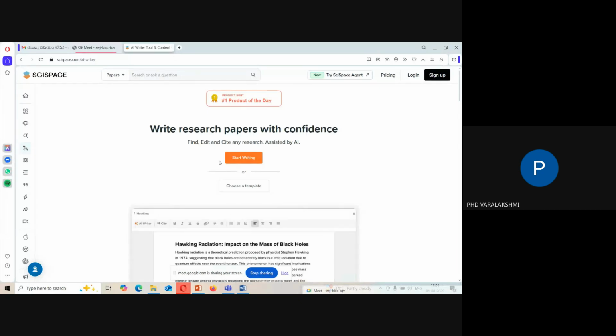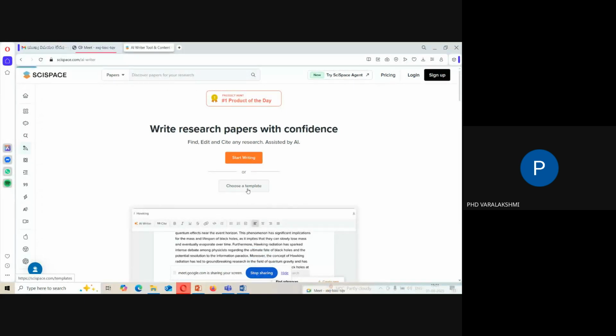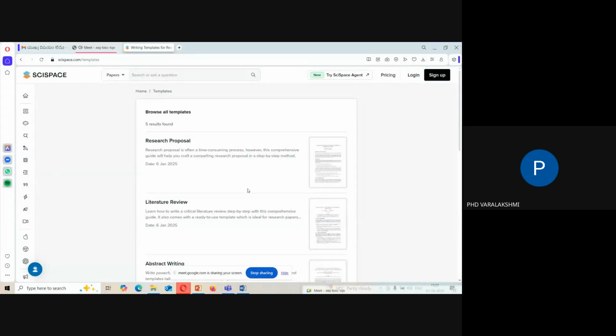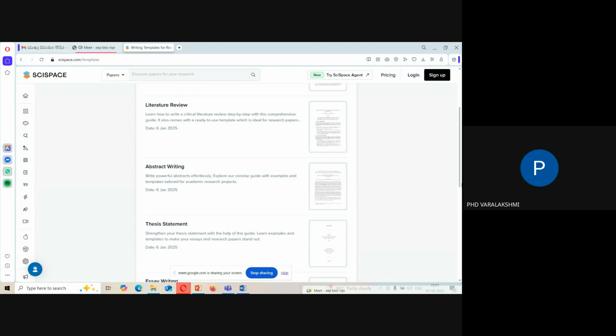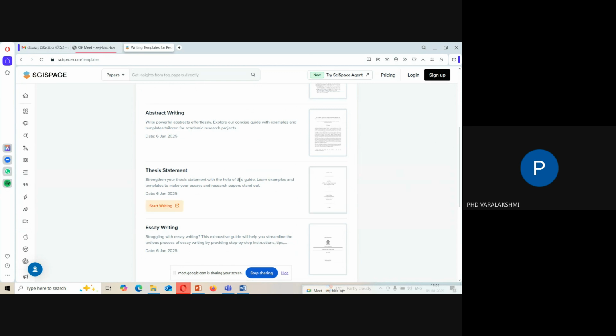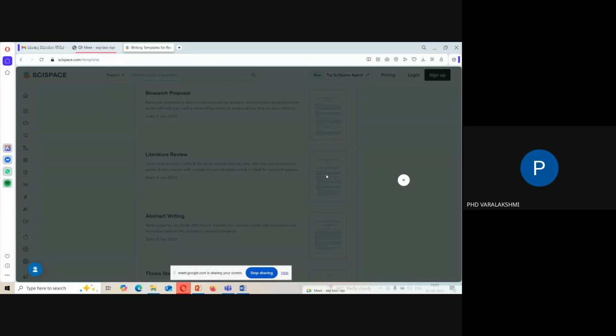And write research papers with confidence. Once you want to write, you have one format. For example, if you are a new scholar, you need to prepare a research proposal; you have a format for this. If you want to write a literature review, you have one format. If you want to write an abstract, you have a format. If you want to write a thesis statement, you have a format. And if you want to write an essay, you have a format. That means depending upon your research requirement, it will give you. For example, now I want to write a research literature review.